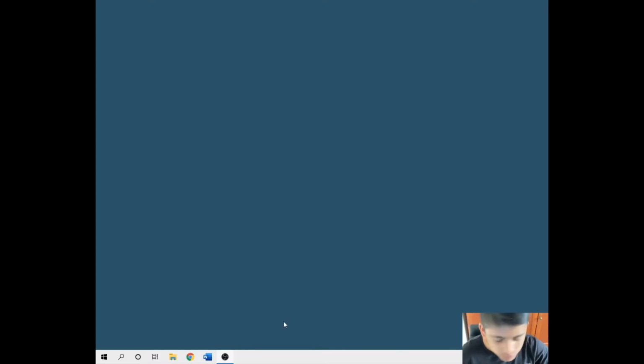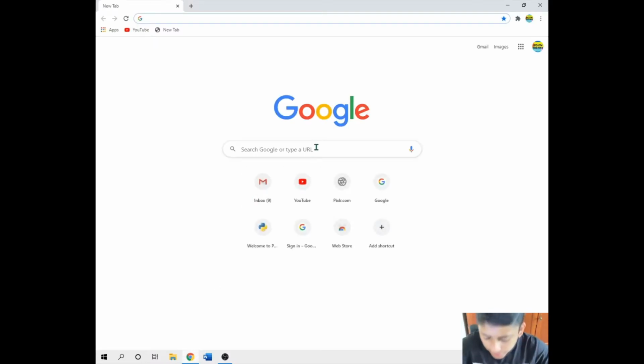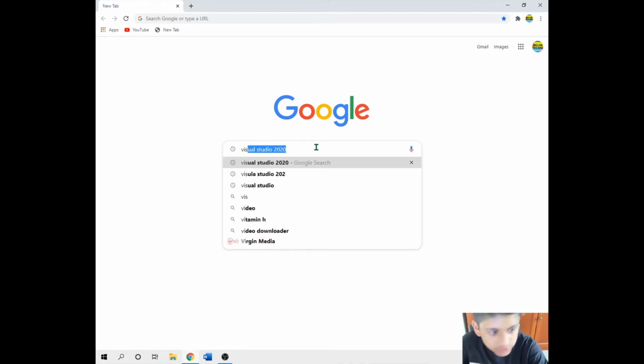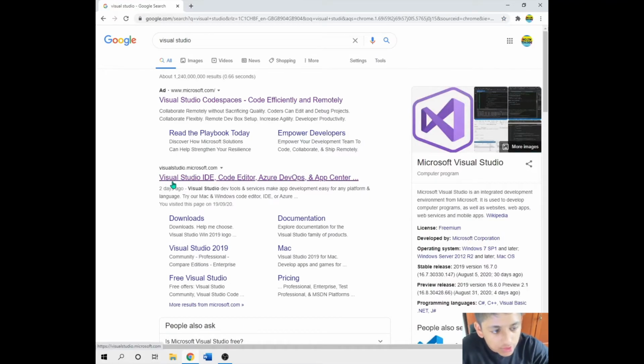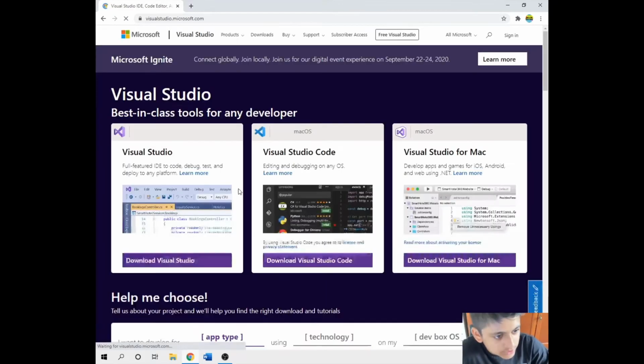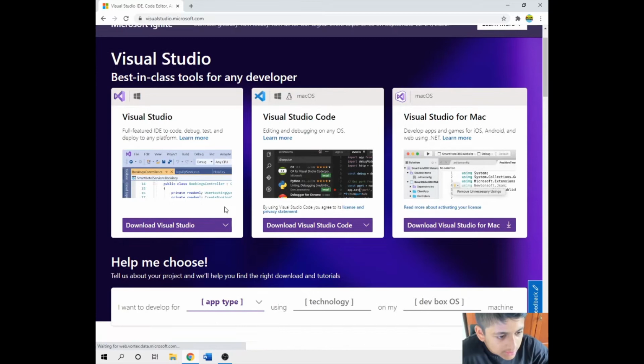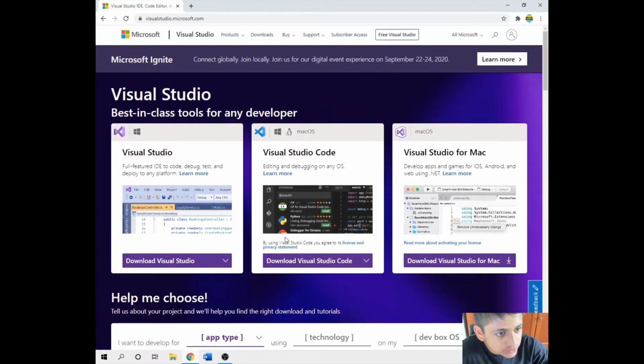So the first thing you want to do is go on Google Chrome and type in Visual Studio. Then right here, click on this second link. If you click on that, there'll be different Visual Studio downloads right here.